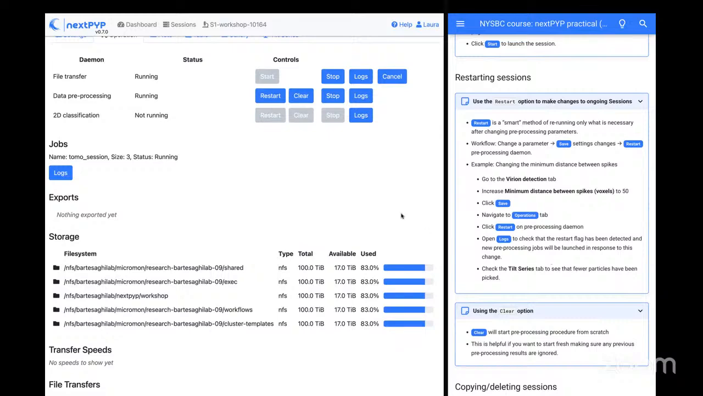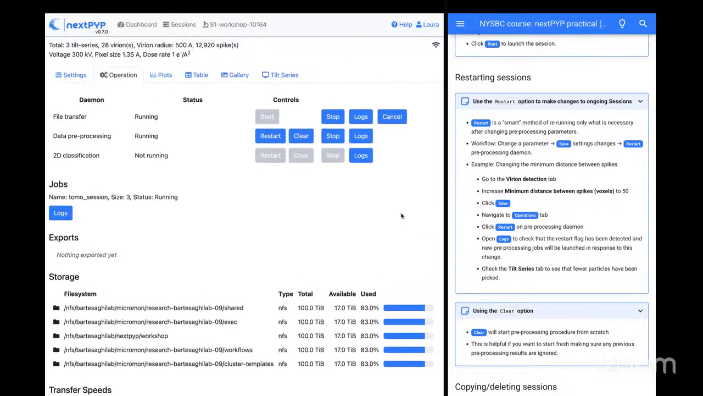You'll see now that we changed the distance between voxels, because we increased it, we expect to get much fewer particles. Once this second round of pre-processing has finished running, hopefully the number up top, almost 13,000, will drop to maybe 10,000, something like that. But yeah, I hope that answers your question.